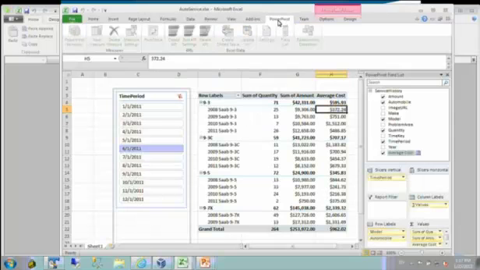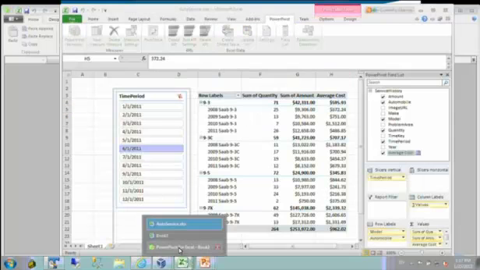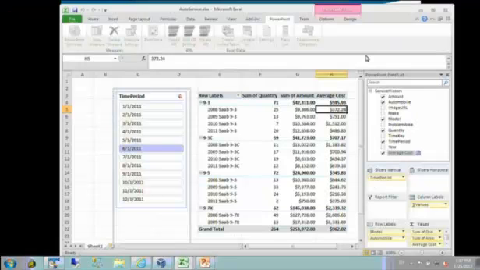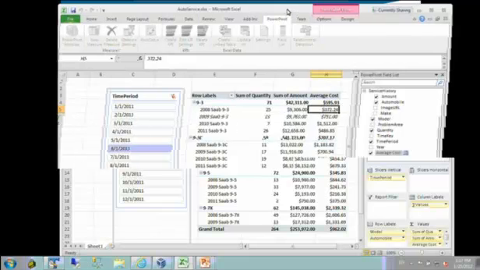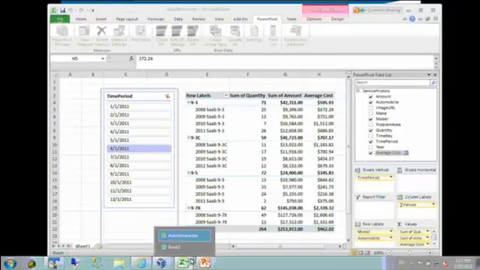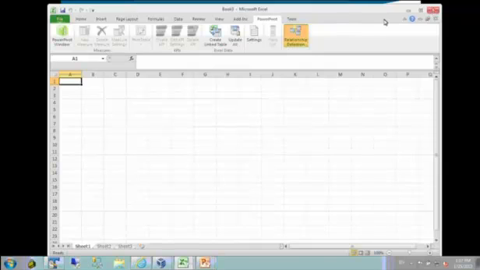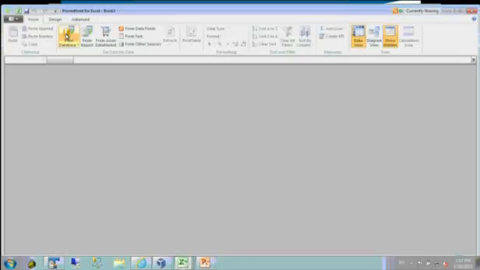So jumping into Power Pivot, I'm going to want to walk through the tabs that are available in here. And what I'm going to highlight is really the differences between Power Pivot version 1 and Power Pivot version 2. Just a second here while it comes up.